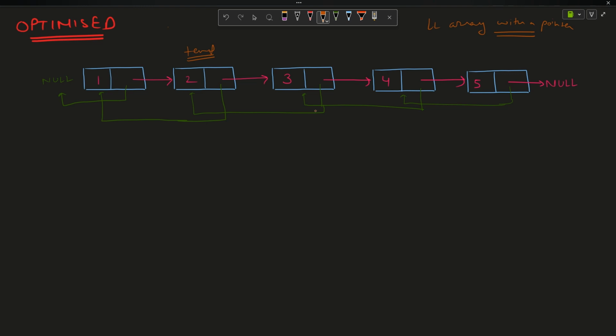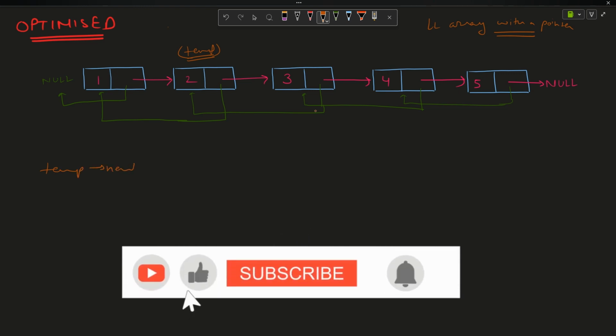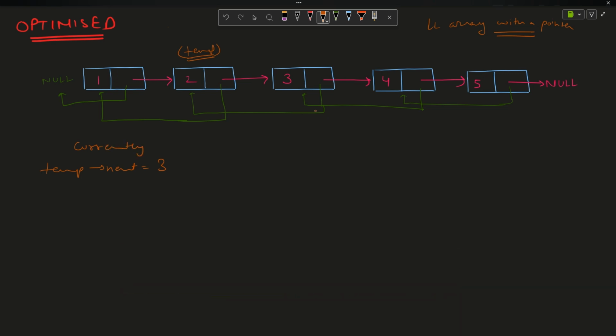Okay, so this is my temp, suppose, right? My temp's next is currently equal to 3. I am saying about currently, right? And what do I want? I want temp's next to be pointing just to the previous, that is just before, right, just before. I just wanted to do something like this.